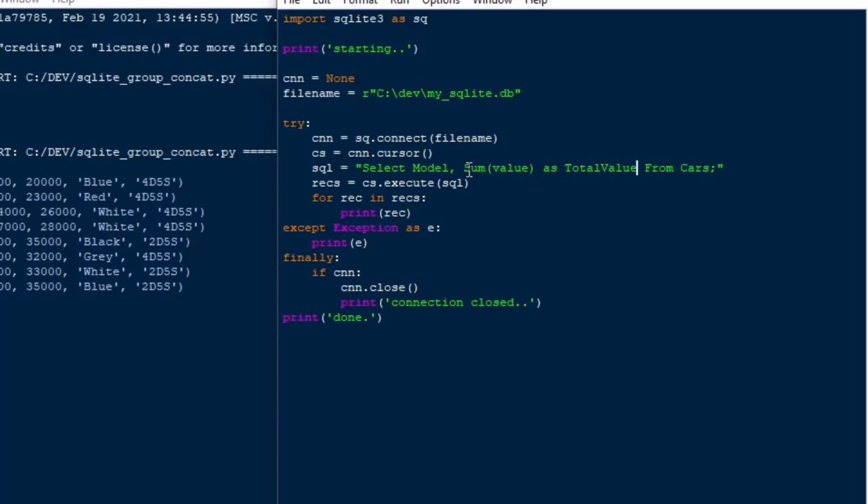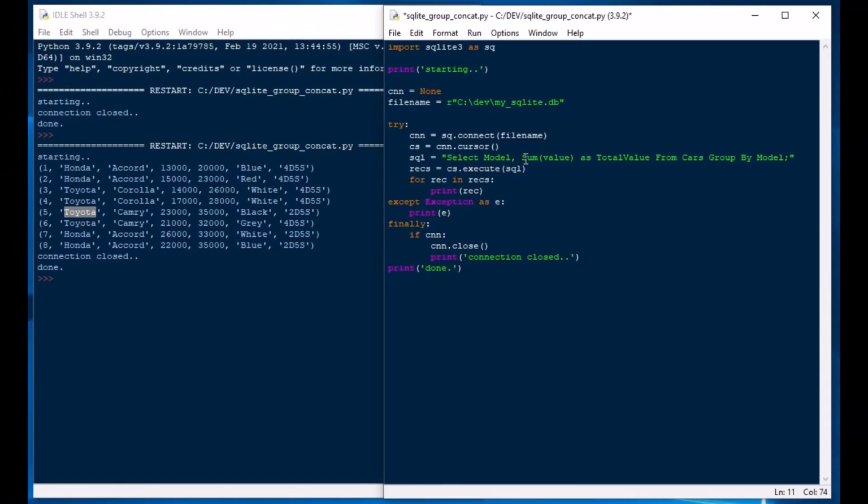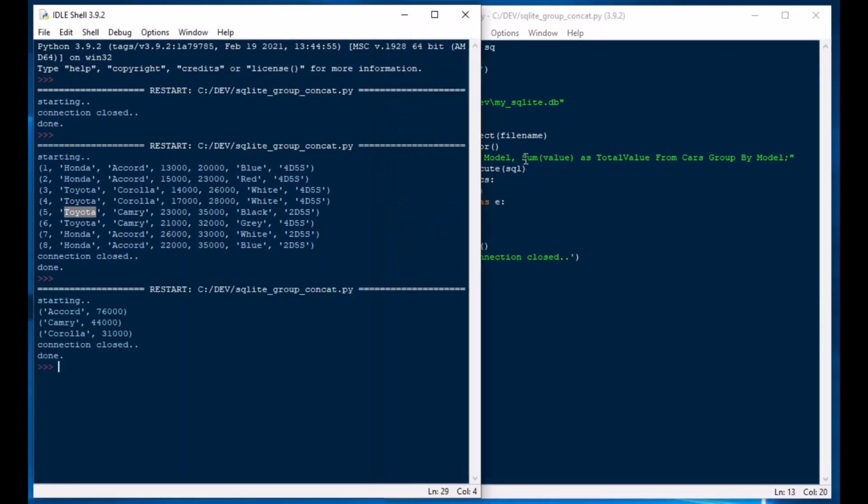So the first thing we can do is a simple aggregate, just like we would normally do with group by. We'll do select model, sum the value as total value from cars, and then group by model, and that'll give us the total value of all of our cars according to each type. So we have 76,000 in Accords, 44,000 in Camrys, and 31,000 worth of Corollas. And that's all fine and dandy. That's how your normal group by works.